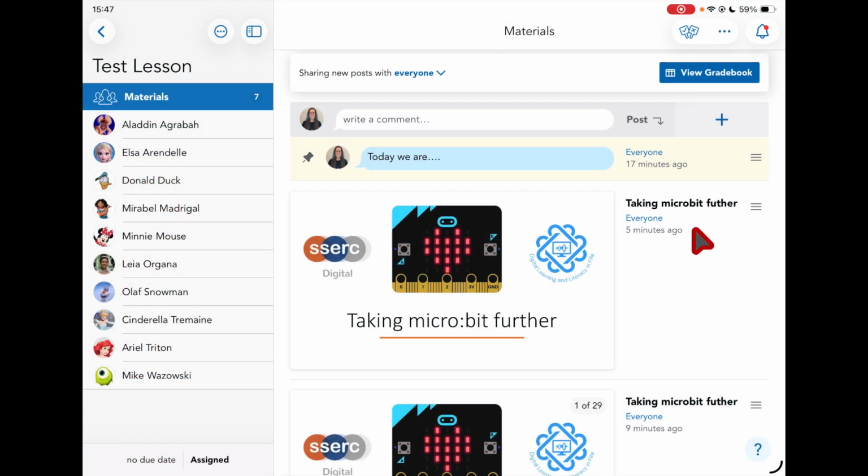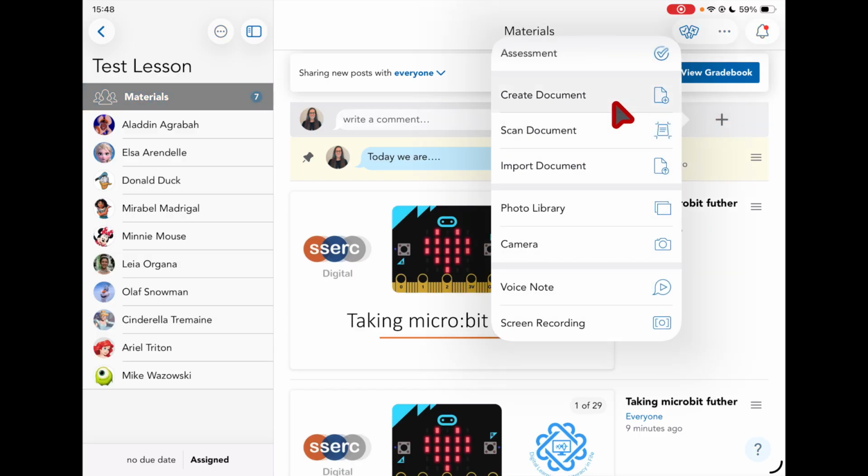Did you know that Showbie has a mini whiteboard feature? When you tap the plus, there is the option to create document. Now, this isn't a word processing document like we think of. This is essentially a mini whiteboard, and this is how it can be used.